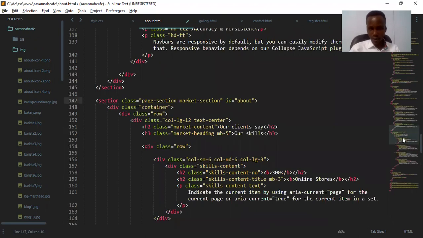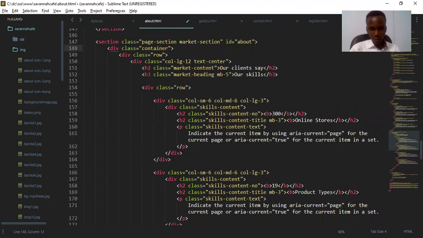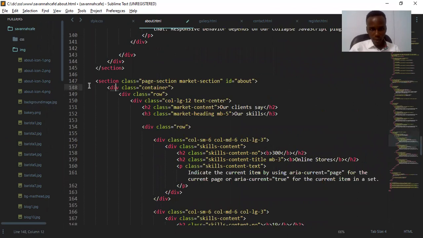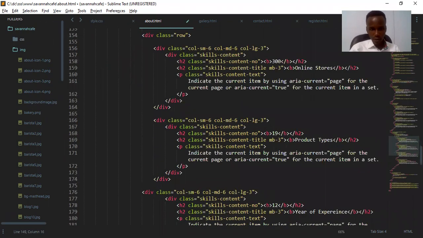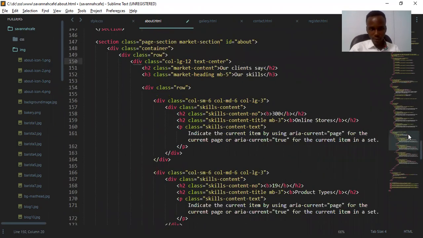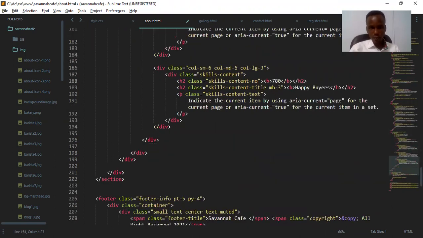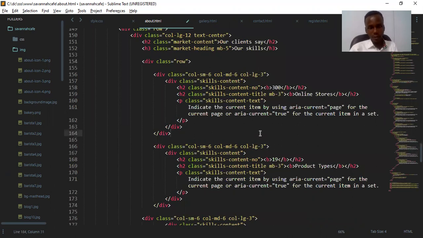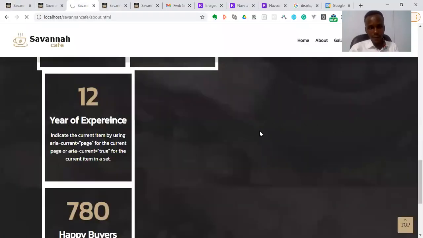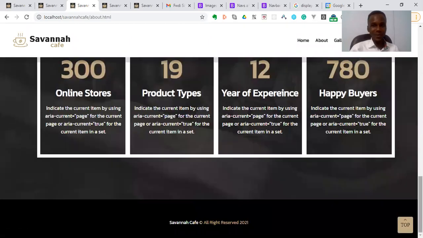So our section is closed. Our div container is closed. Our div row is closed. Then our div column 12 text center is closed. Then we have this, then we have these two. This arrow, so it's closed. So let's save now and go back. Done. So you can see the importance of this.